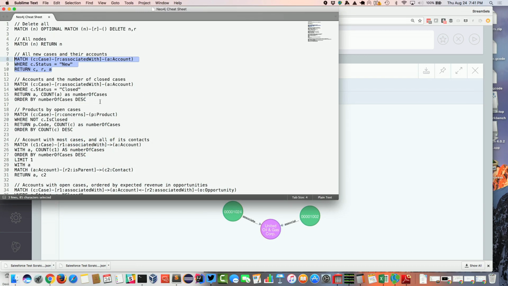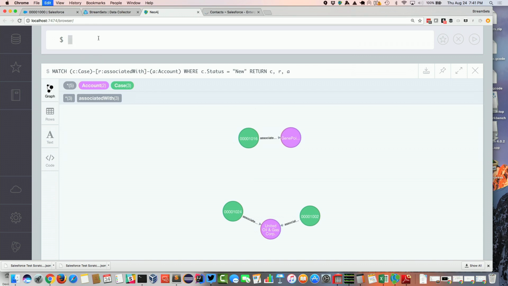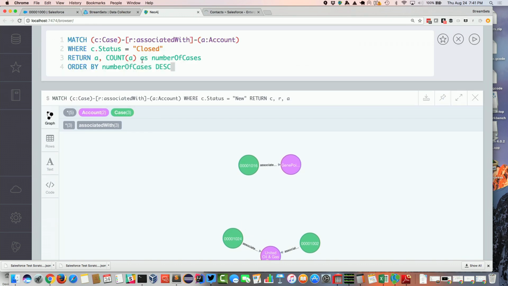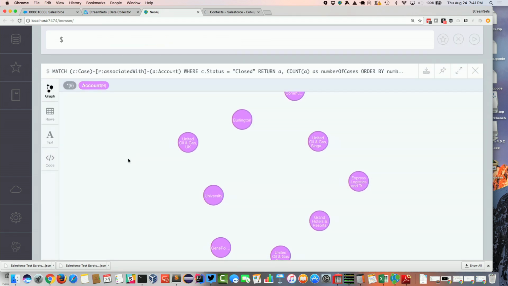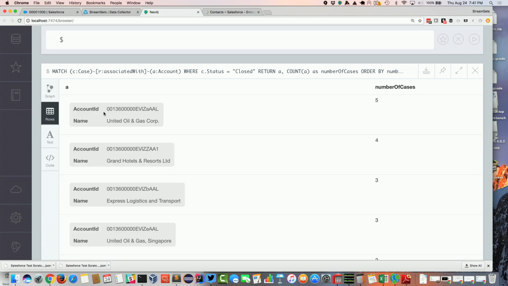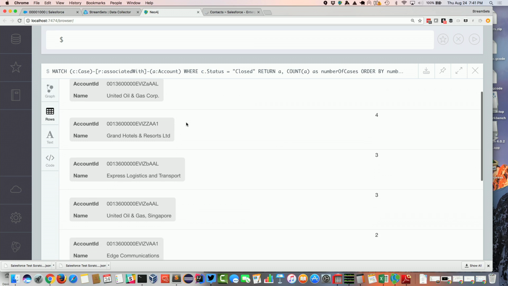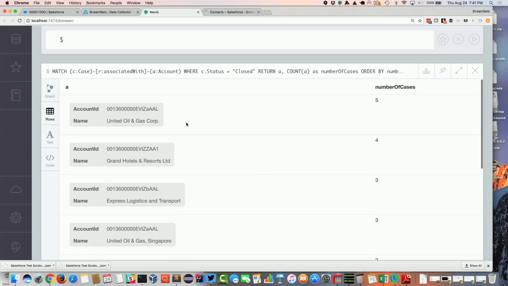So I can do other fun things. I can get some more quantitative data. I can say, okay, give me cases and accounts where the status is closed, and I want the number of cases in an ordered list. So this isn't that useful here. It's just 9 disconnected accounts. But I can see that United Oil and Gas has 5 closed cases, and Grand Hotels has 4, and so on. So I can start to query the data, manipulate it, and so on.